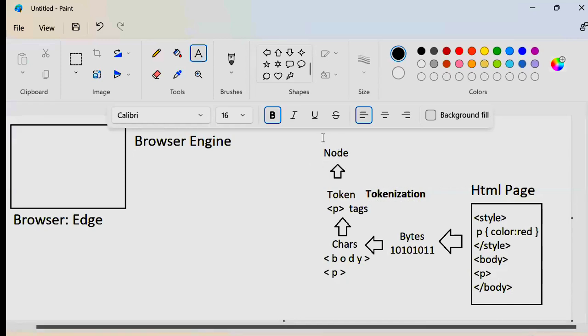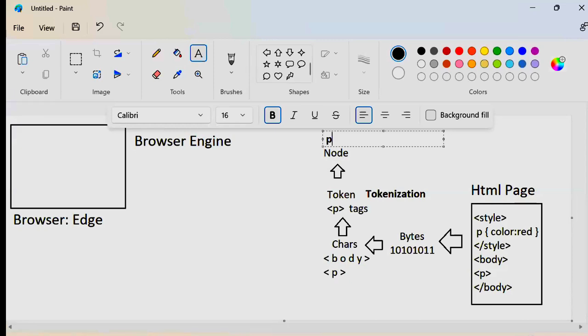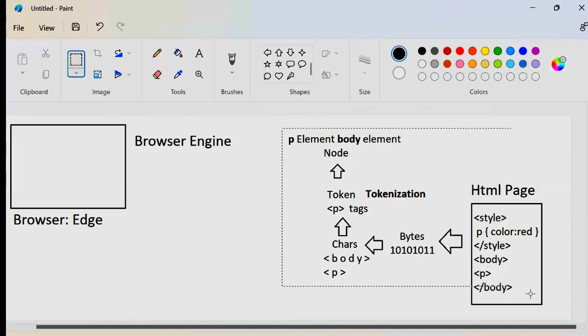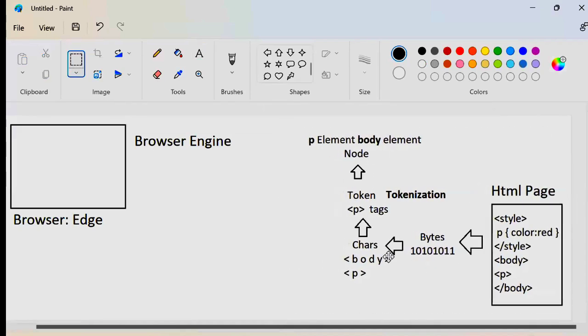Then node means, that means now paragraph, this is referred to as P. P is called an element. Understood? The nodes are called elements. That means P is an element. Body, what is that body? Body is also an element. That means they are converted into nodes. Now after they are converted into nodes, the next point is, actually after converting into the nodes, these nodes are arranged in a hierarchical order.